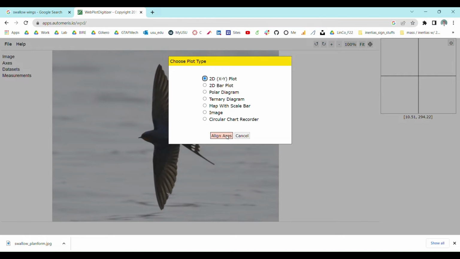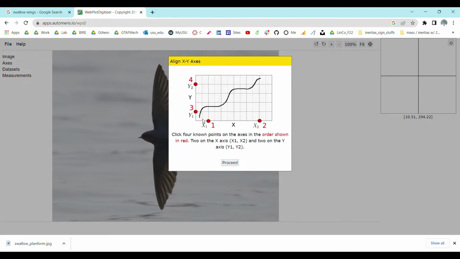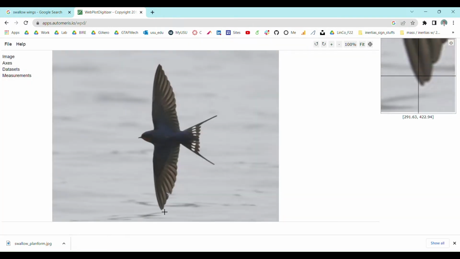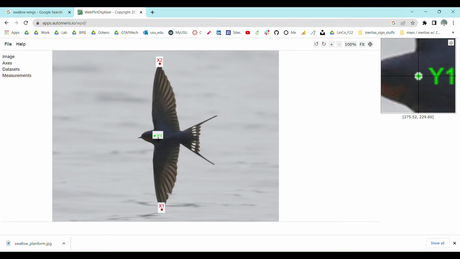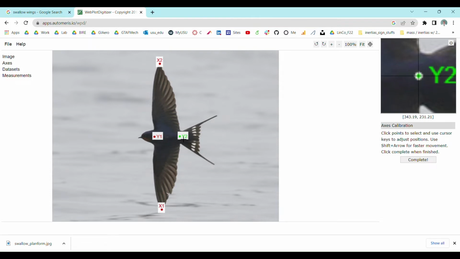So we just read in our image, and we're going to do a 2D XY plot. We don't need to worry about the other options. We're going to align the axes, and this gives you some directions. You can go through and read it on your own time. But we're just going to stick in a few different points along this wing. Specifically, I'm going to do it at the wingtips and at the center of the fuselage, or in this case, the center of the body of this swallow. And those look like they're about even.